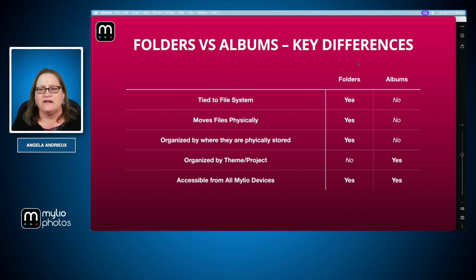So some of the key differences here between folders and albums: folders are directly tied to your file system. So your macOS Finder, your Windows Explorer, that's where your folders are. Mylio is just showing you those folders. Albums, on the other hand, are not tied to your file system. When you move files around, with folders, you are moving them physically on your hard drive. With albums, again, it's virtual. You are not physically moving anything. As far as organizing them where they are physically stored, that's what you do with folders. When you're organizing things in albums, it does not touch their physical location.